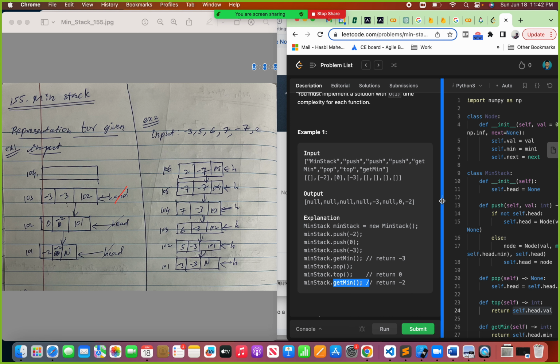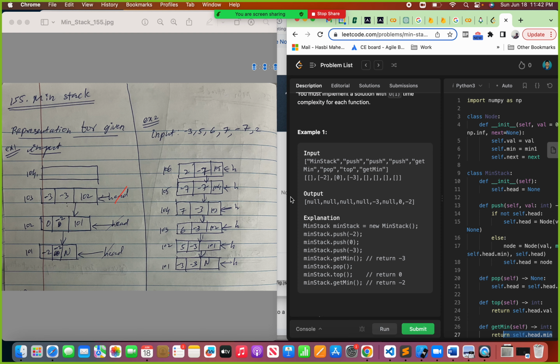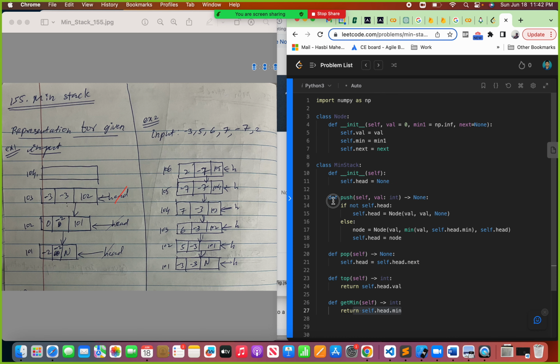So again we are calling get min. Get min will call head min, which is -2, not -3, so -2. So that's how we get -2. That's how these methods are working.